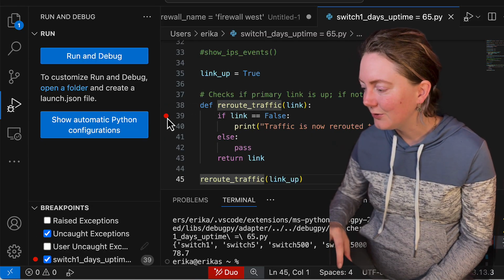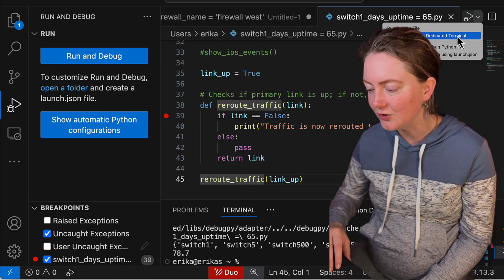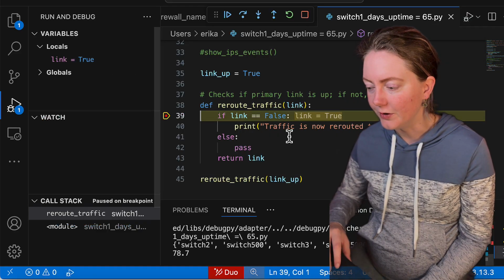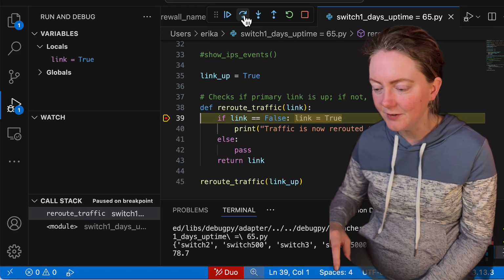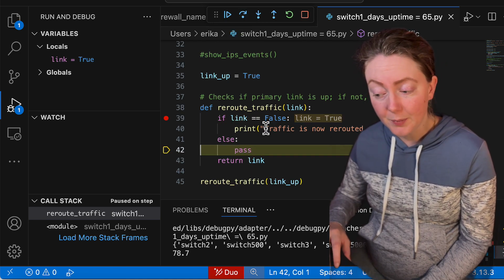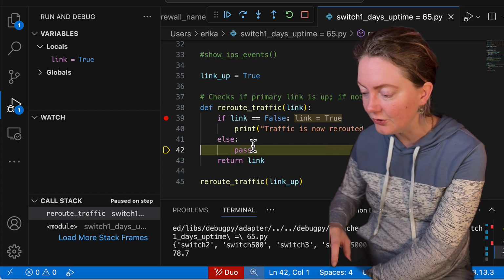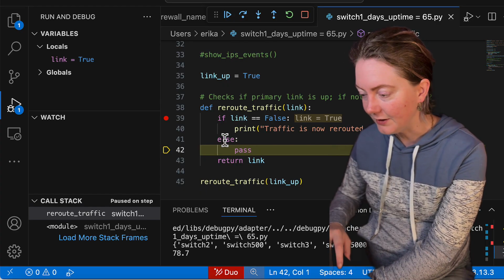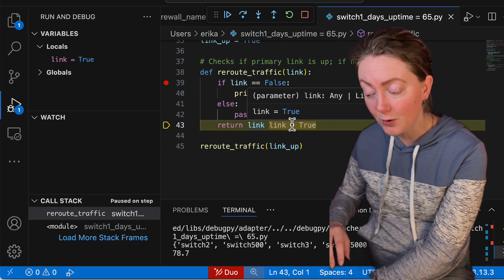Let's run it again. I just want to show you an example of each. I want to show you an example of the step over. All right, so we've got link up equals true. We already know that that variable is not in the variables list. So let's do step over. You'll notice that link up still appears here in our variables now, but we just move straight into def reroute traffic. Let's step over.